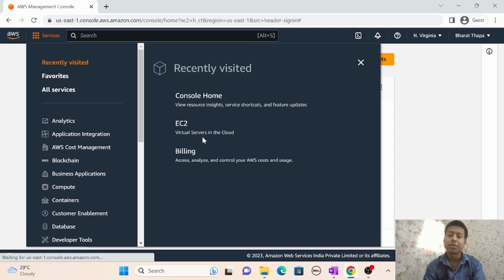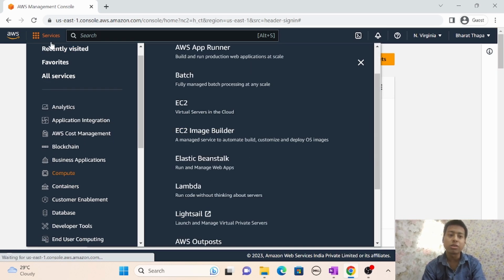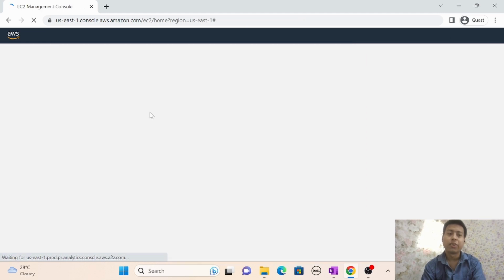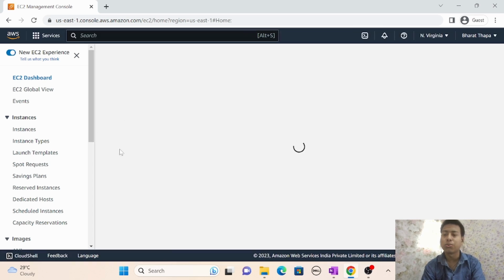Okay. So you have to go here, go to services and go to compute. And then come to EC2. EC2 is Elastic Compute Cloud. It helps us to create virtual servers. So, using this, we will be having Ubuntu. We will be using Ubuntu using this service, using EC2.